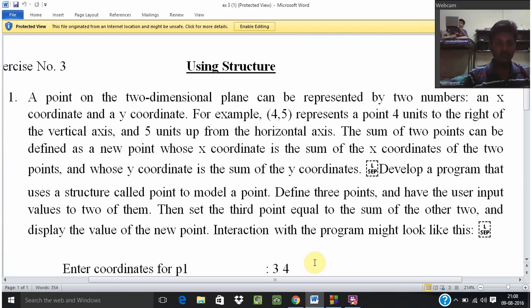A point on the two-dimensional plane can be represented by two numbers, an x coordinate and a y coordinate. For example, 4, 5 represents a point of 4 units to the right of the vertical axis and 5 units up from the horizontal axis. The sum of 2 points can be defined as a new point whose x coordinate is the sum of x coordinates of the 2 points and whose y coordinate is the sum of y coordinates.